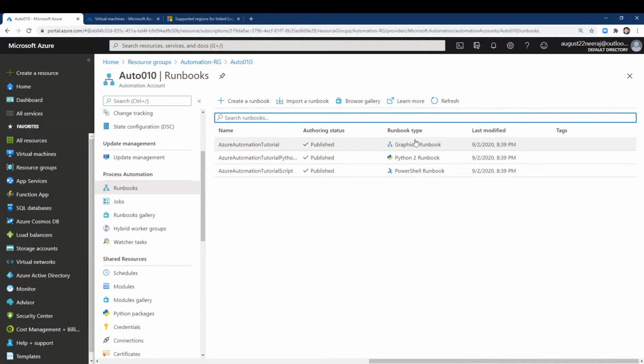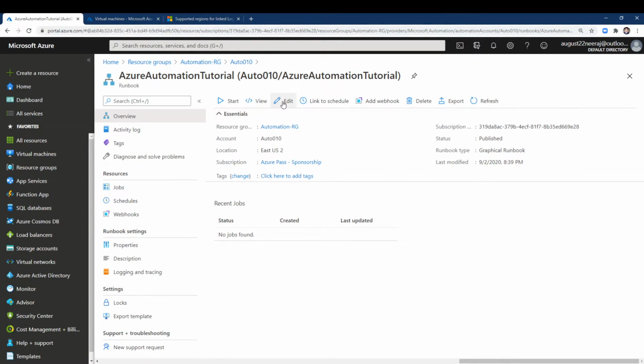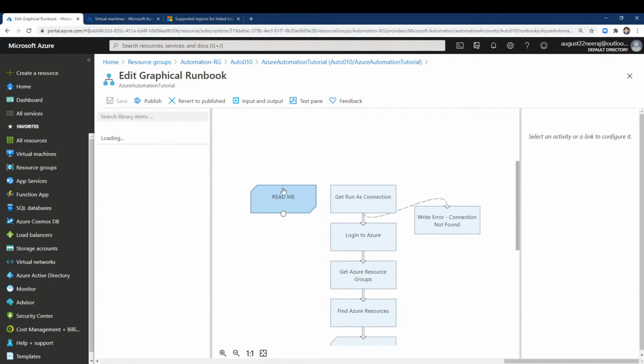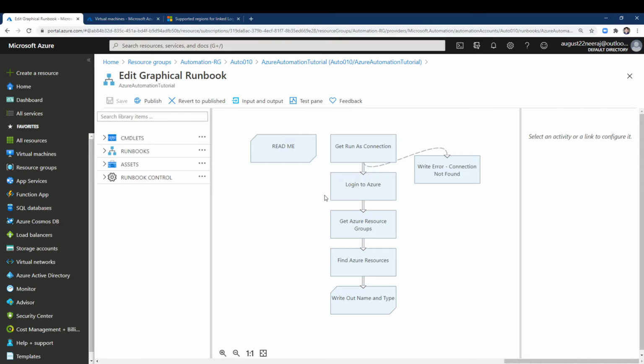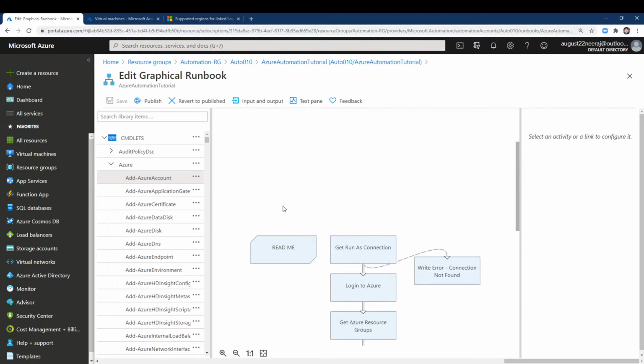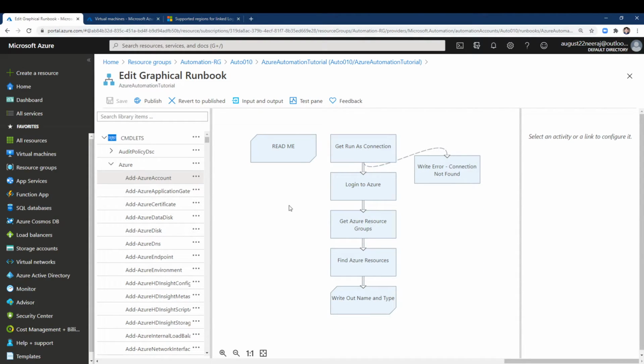So you can see this is a graphical runbook. This is a sample which shows all the details about this runbook. If I click on edit, you can see what kind of a sample it is, how you can drag and drop and create various runbooks with this. On the left hand side, you can see all the commandlets. You can click on Azure and find add account over here, or you can click on add to canvas, and like this you can create in a graphical manner.